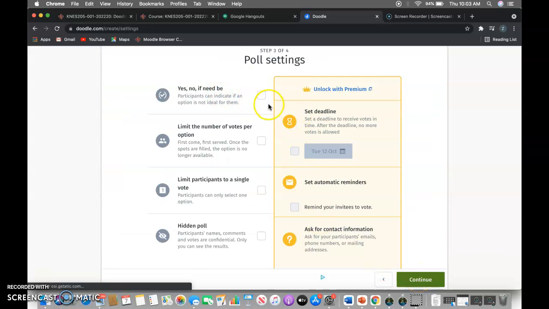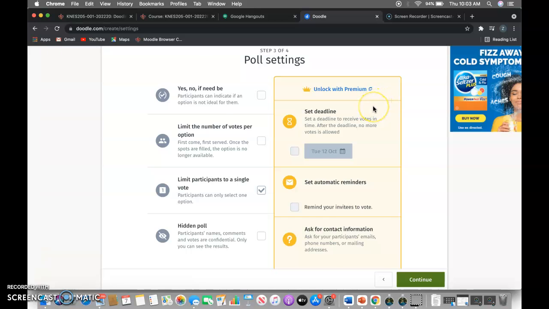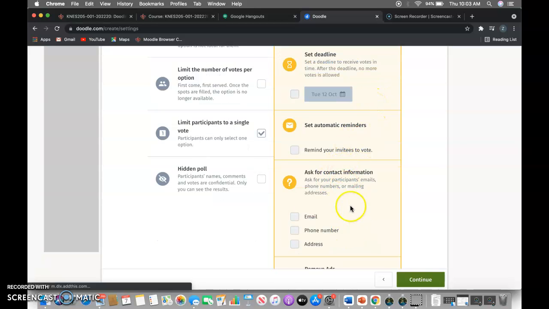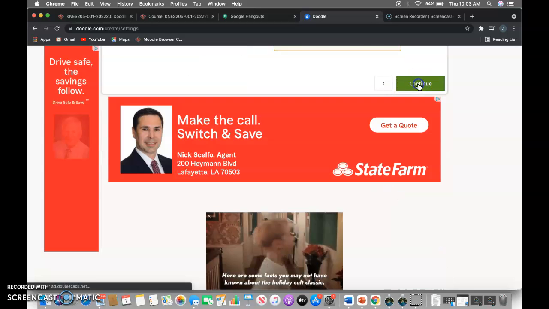And from here you select how you want the polls to come in. If you don't want the participants to see each other's names, if you don't want to make comments, you can select the option to make sure that they only have one selection for the poll. So you can do multiple things right here. And we'll put limit participants to a single vote. Here, again, with the premium, you're able to set a deadline, automatic reminders, you can use emails, phone numbers, all that. You go to continue.